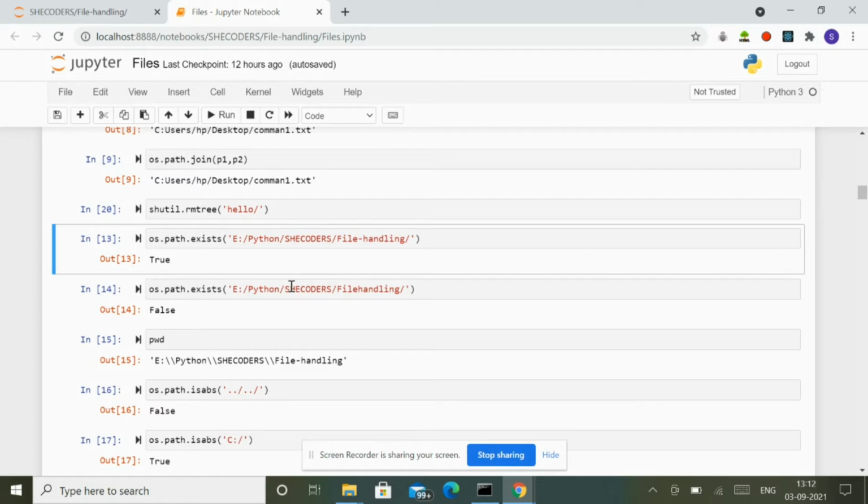Next, you can also check if you're encountering some error with the address or location you have provided, the relative path or the absolute path. You can use the exists function inside the os module to check if that path actually exists or not. If it returns false, then you must have done something wrong. You must have provided somewhere some wrong slash or some location. You must have missed out some folder. So it won't be executing.